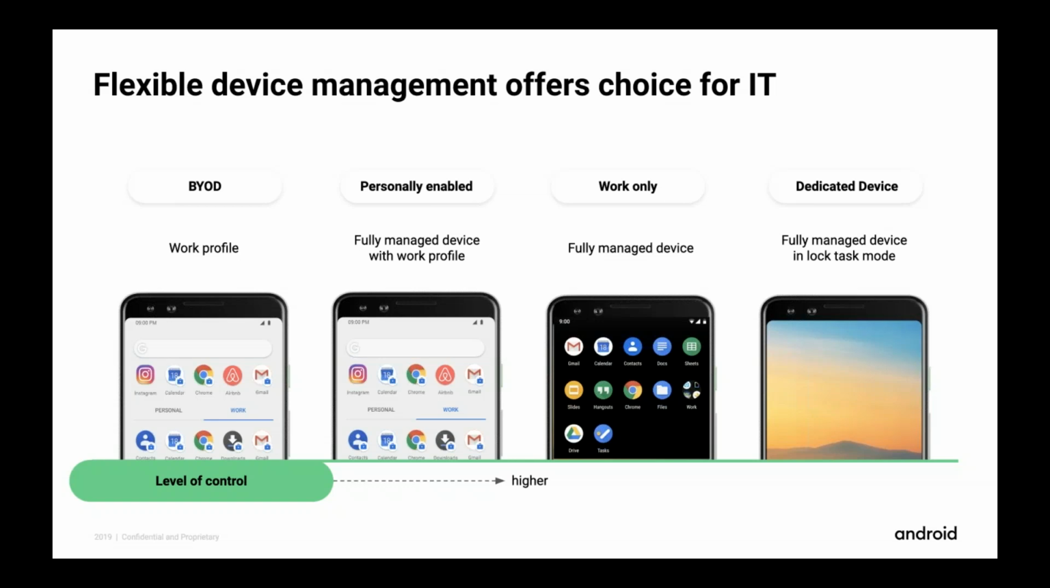Just to the left of that, we have our work only or fully managed device mode, which is a fully controlled device. There is no personal side of the device, and you're able to fully control what the user is able to see, get access to, what applications they can download, what settings they can get to, what things they're able to see and do. It's less restrictive than that locked task mode. So this is typically your knowledge worker type of device, where it's a corporate only asset, but they're still using it as a smart device or smartphone.